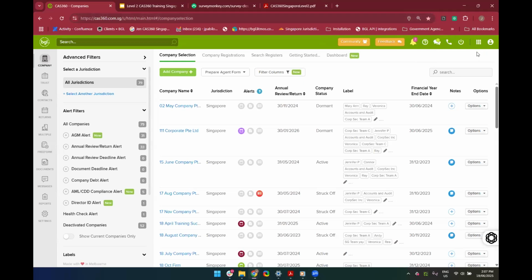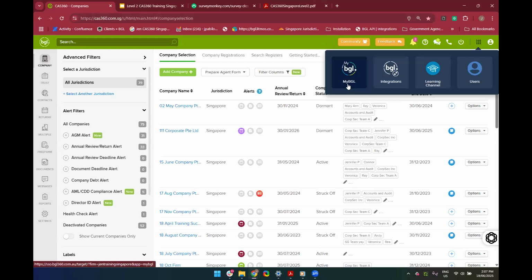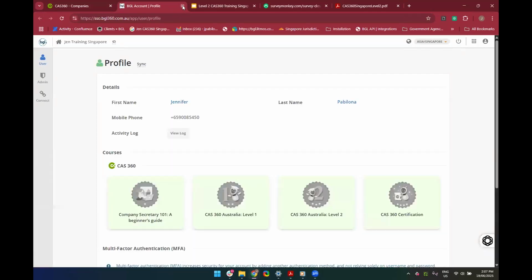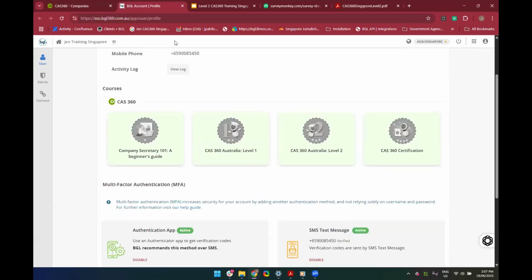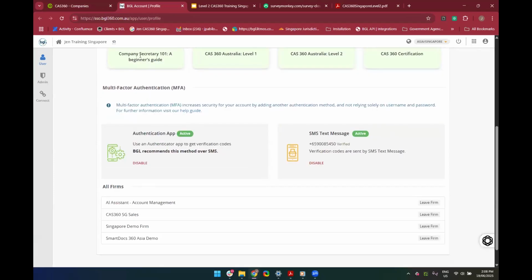If you want to be able to switch between applications, like your MyBGL, for example, if you want to register for the NAS training or view your product license information, it can be found in MyBGL as well. And in the app switcher, you'll also be able to see the users. So if you're an admin account owner, this is where you can invite or manage the users that you want to add in, and also manage your MFA if you want to switch from SMS to a multi-factor authentication app. This is where you can locate these steps as well.